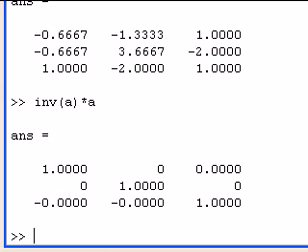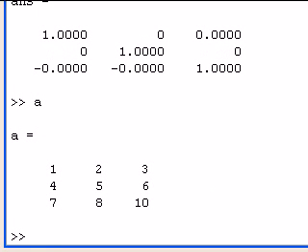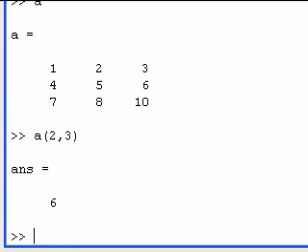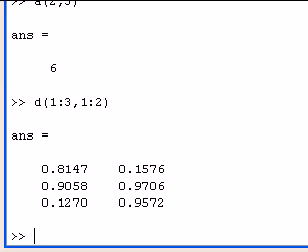You can select elements or sections of an array by indexing. Here is the value at the second row, third column of a, or a section from rows 1 to 3 of D, columns 1 to 2. Note that indices in MATLAB start at 1.